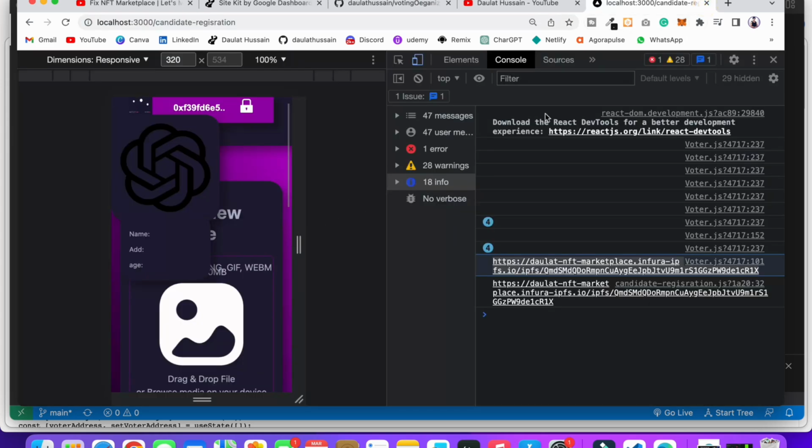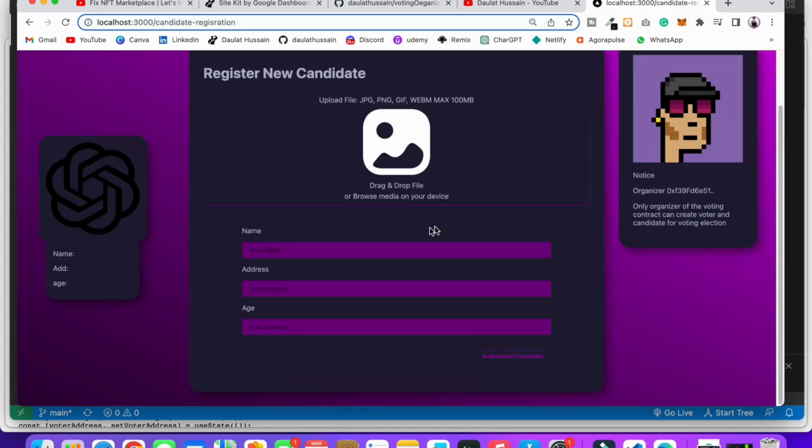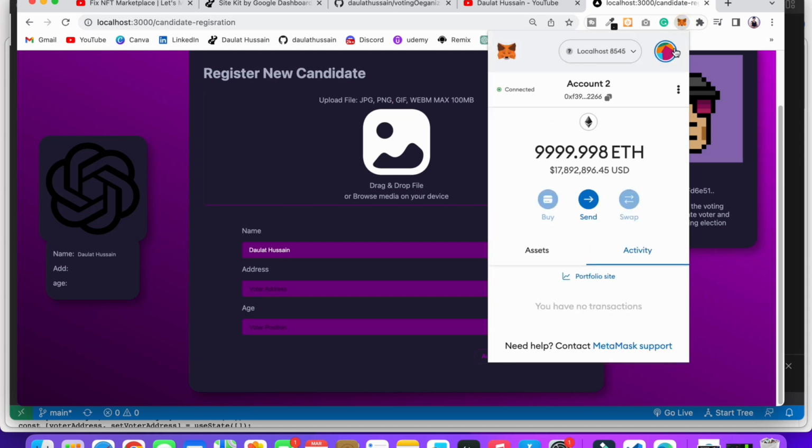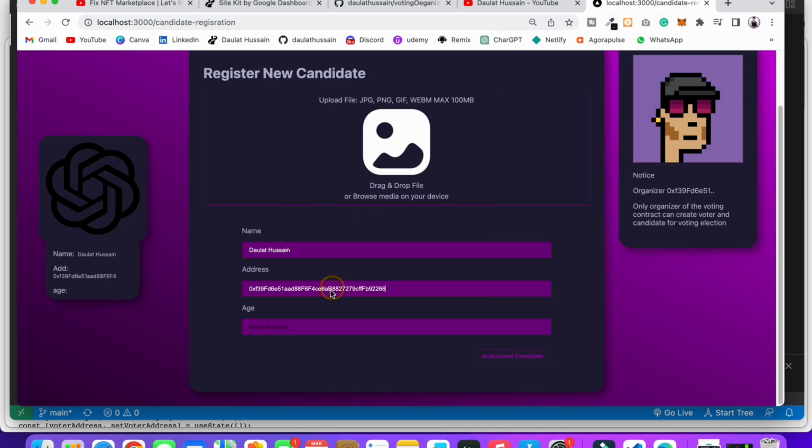So that looks fine to me. Now let me make this big. I'll provide the name. I'll say Hossein, and here I have to provide the address of the candidate. So I'll simply come here, and I'm going to be the candidate. So I'll select this one, and I will select register myself. So I'll click on this.